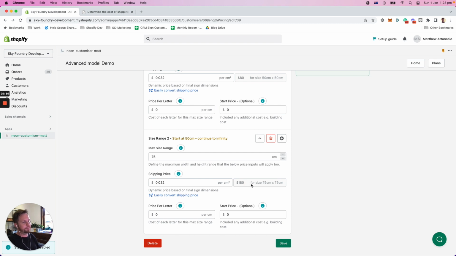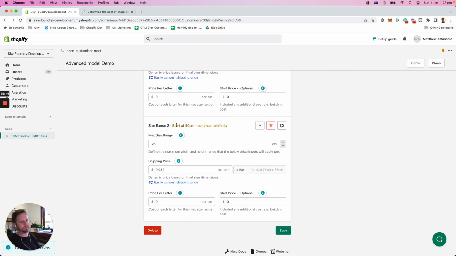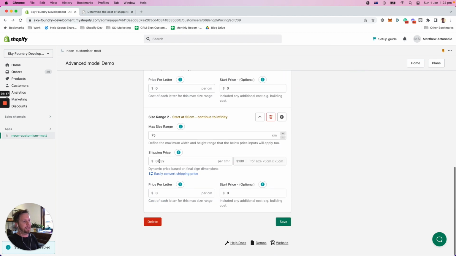Another thing I'd like to talk about is, now we've got this size range here. This is the final size range, or the last range that you're setting up in this formula. In this scenario, we're starting at 50 centimeters, continuing to infinity. I've entered in the same shipping price as before. It's showing 75 because the max size range is 75 here, even though it does continue to infinity, and it's giving us a value of $180 for 75.